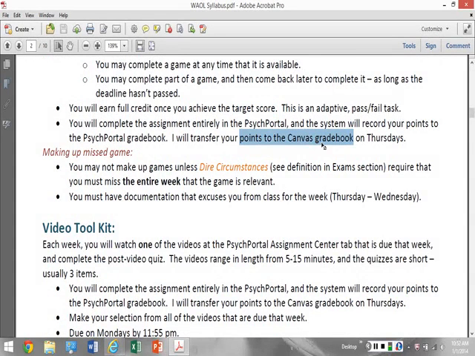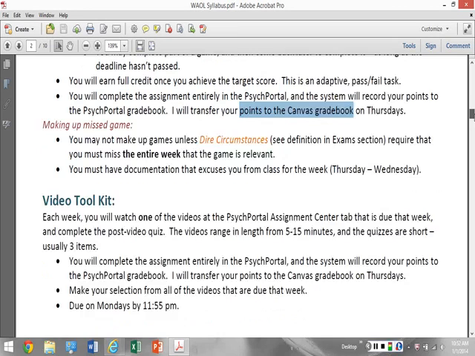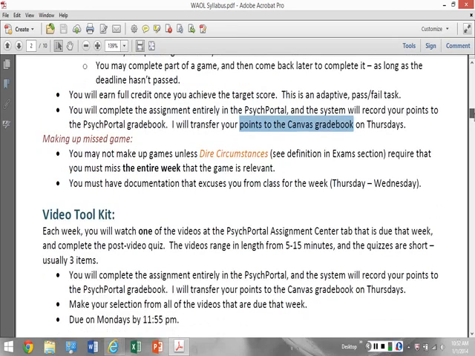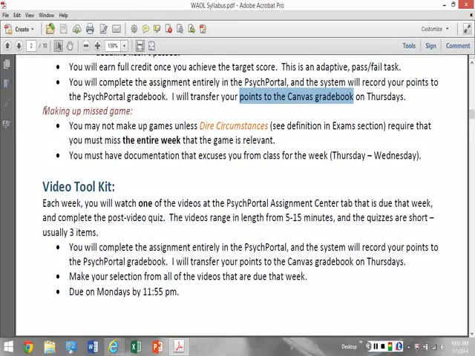I'm going to have to go in and manually transfer those points into our Canvas gradebook. So you can see in the Psych portal how you're doing in the Psych portal assignments. It won't be until Thursdays that you can reliably count on the Canvas gradebook to reflect the points that you've accumulated in the Psych portal. These learning curve games are not something that can be really made up. You want to be working on track, on pace.